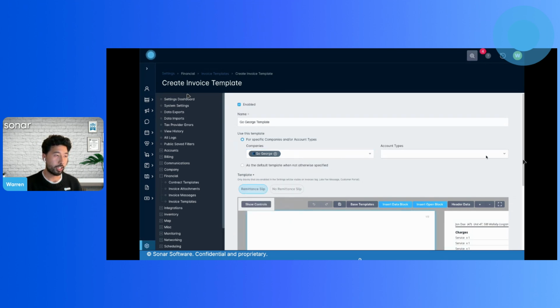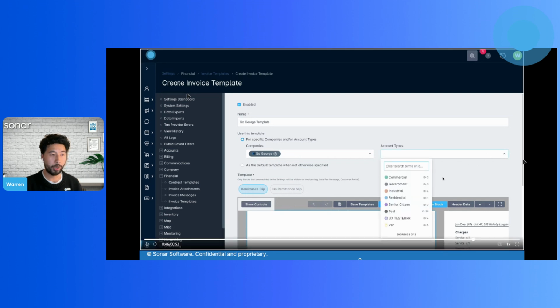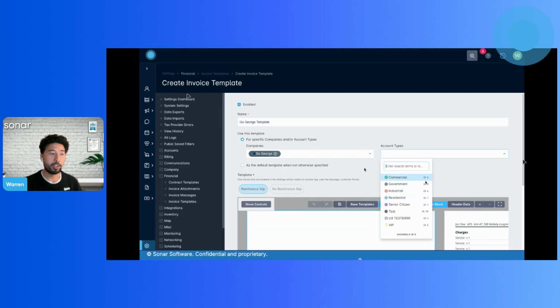And in the next section, again, you have the option to specify which account type you want to apply it to. So if you want to have different templates for residential versus commercial accounts, for example, you can do that. But for our example, we're going to apply it to all account types. So we're going to leave this blank.